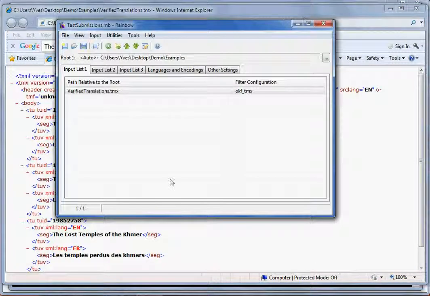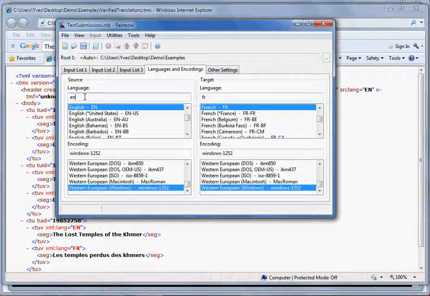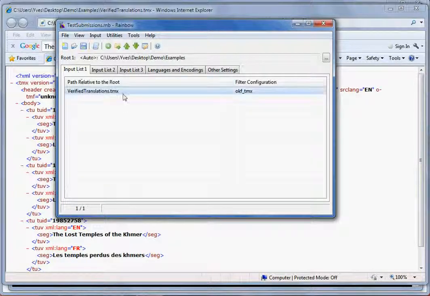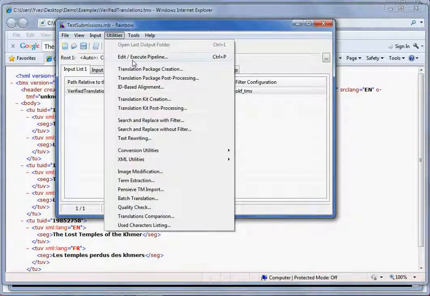To do this, we will use Rainbow and drop the TMX file into the first tab, which contains the list of the input files that you want to feed into the machine translation system. You will need to specify the source language as well as the target language. Once you have done that, go to the Utilities menu and select Edit or Execute Pipeline.